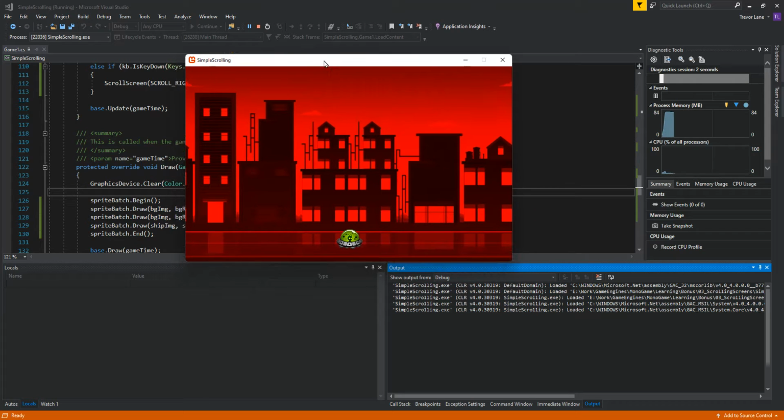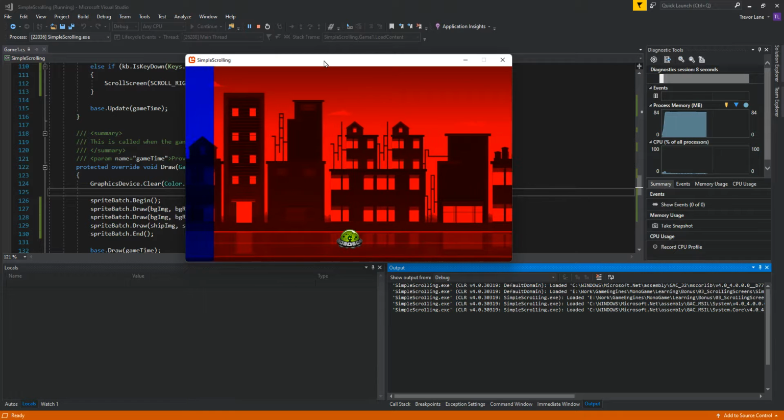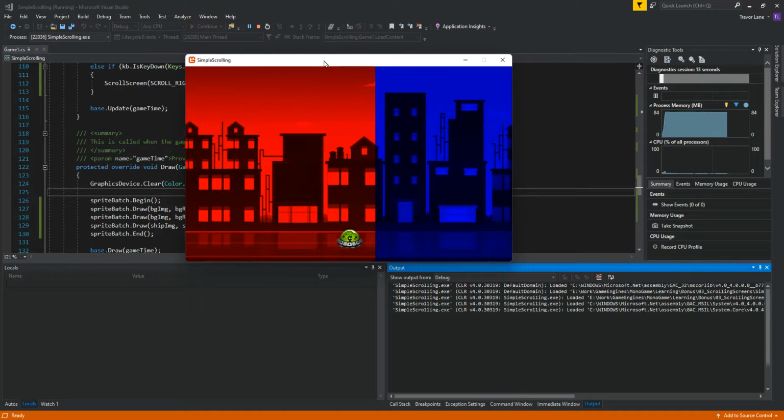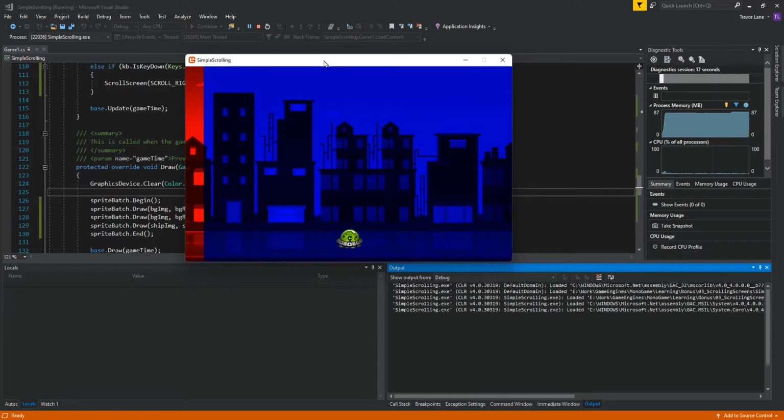So there's the basic one, the first one. If I just move to the right a little bit, we can see it pops on the screen. Move to the left, and you can see it's just recycling itself, zipping over to the other side to make it look like a very seamless and perfect image.